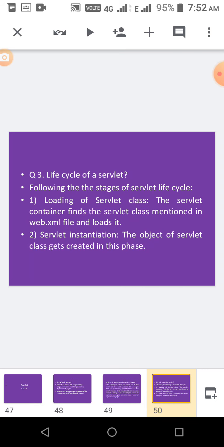What is the life cycle of servlet? What are the steps available in servlet? First one is loading of a servlet class, and second step, servlet instantiation. Loading of a servlet class means the container finds the servlet class which is available in the web.xml. All the files and details are available in web.xml, and in the servlet lifecycle all the work is done by the container, so it finds the servlet class in the web.xml and loads it. So servlet name, everything is available in web.xml.